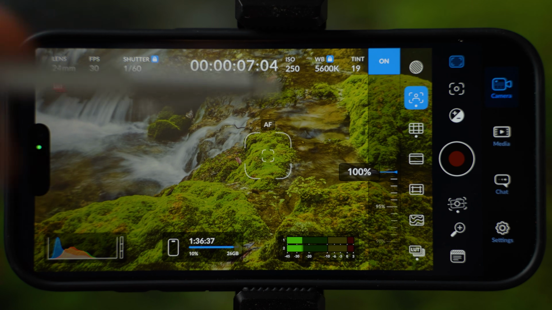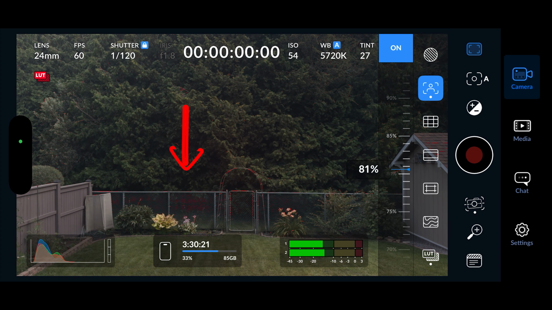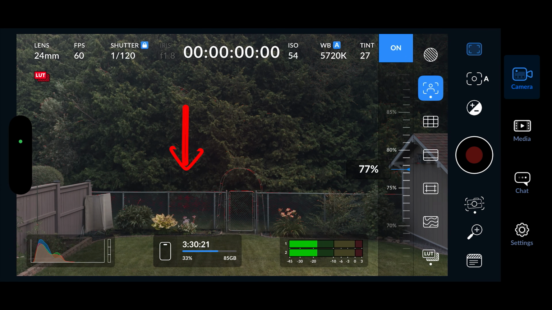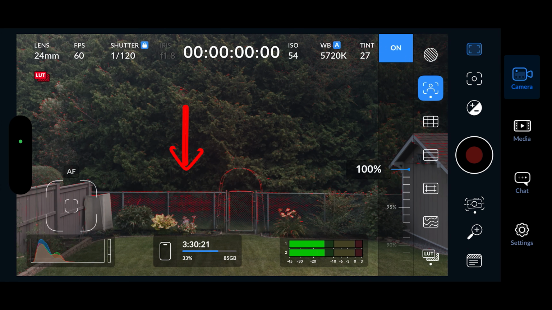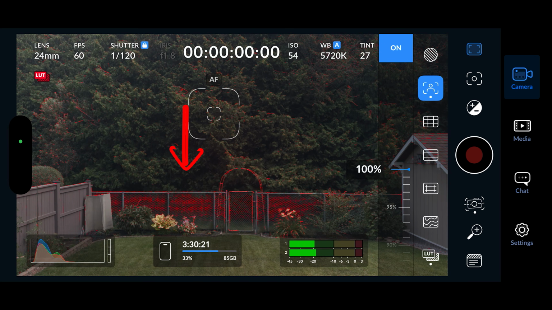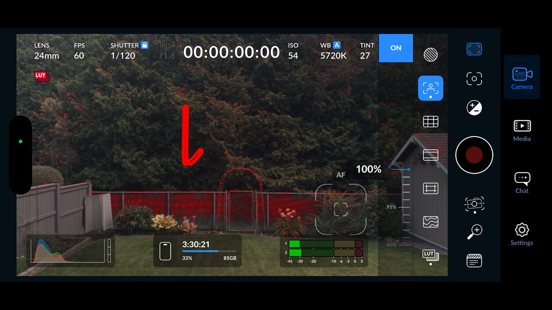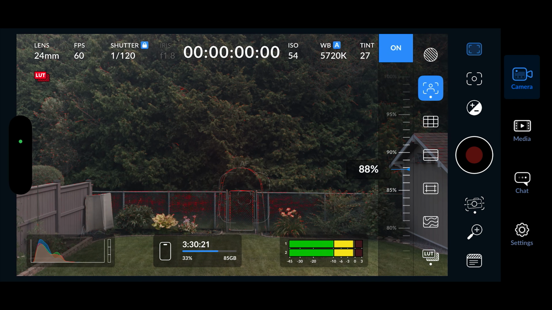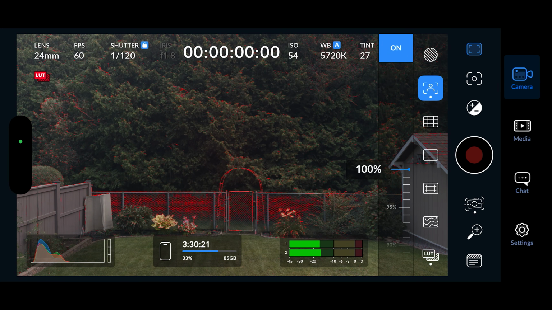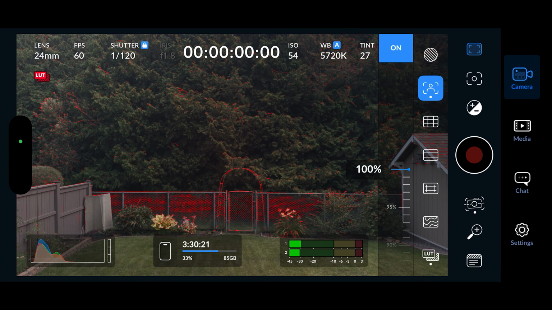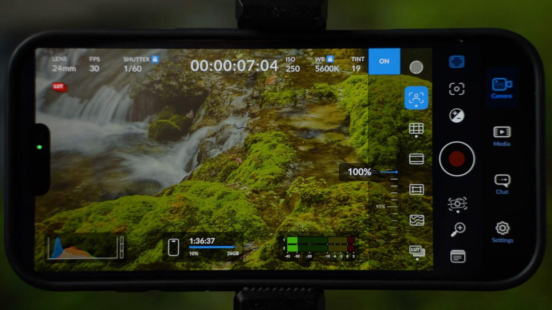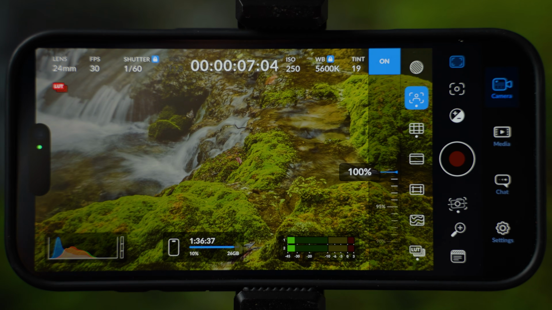The next icon will take you to focus peaking. Let's enable that. Whatever is in focus will be red. I like to use focus peaking for macro photography, for example. I find that I don't need it as much for video, but if there are times where you're unsure if your subject is in focus, this tool can really help. You can also adjust the strength with the slider.